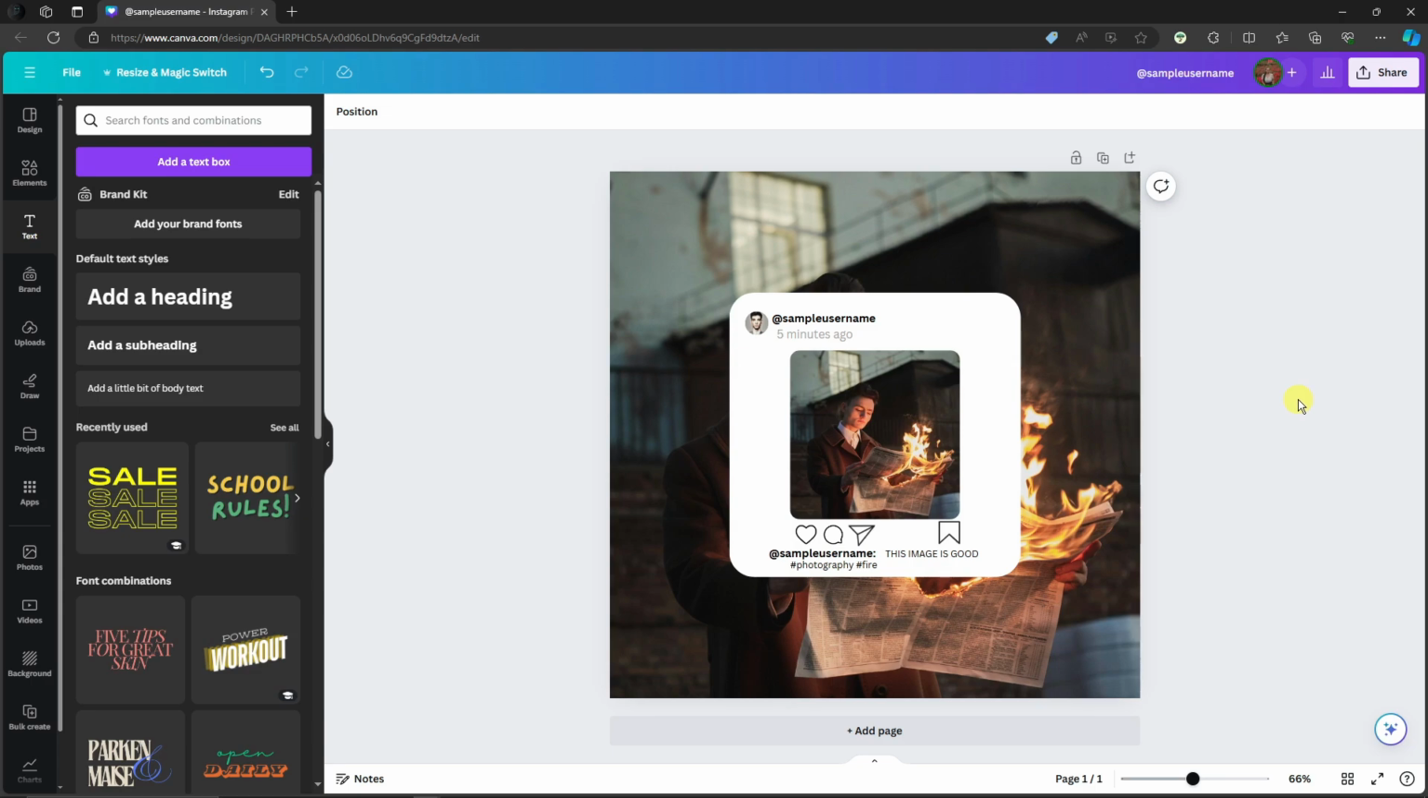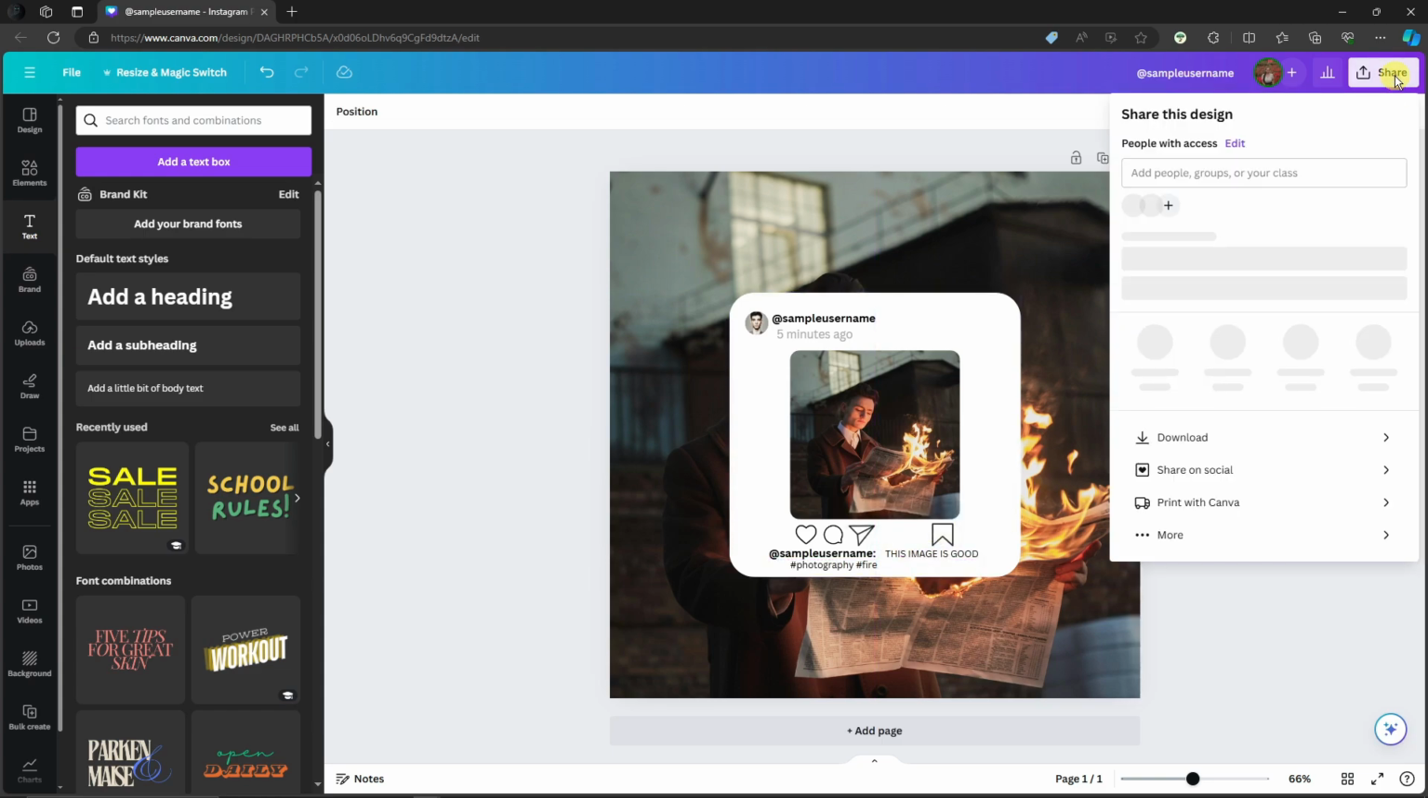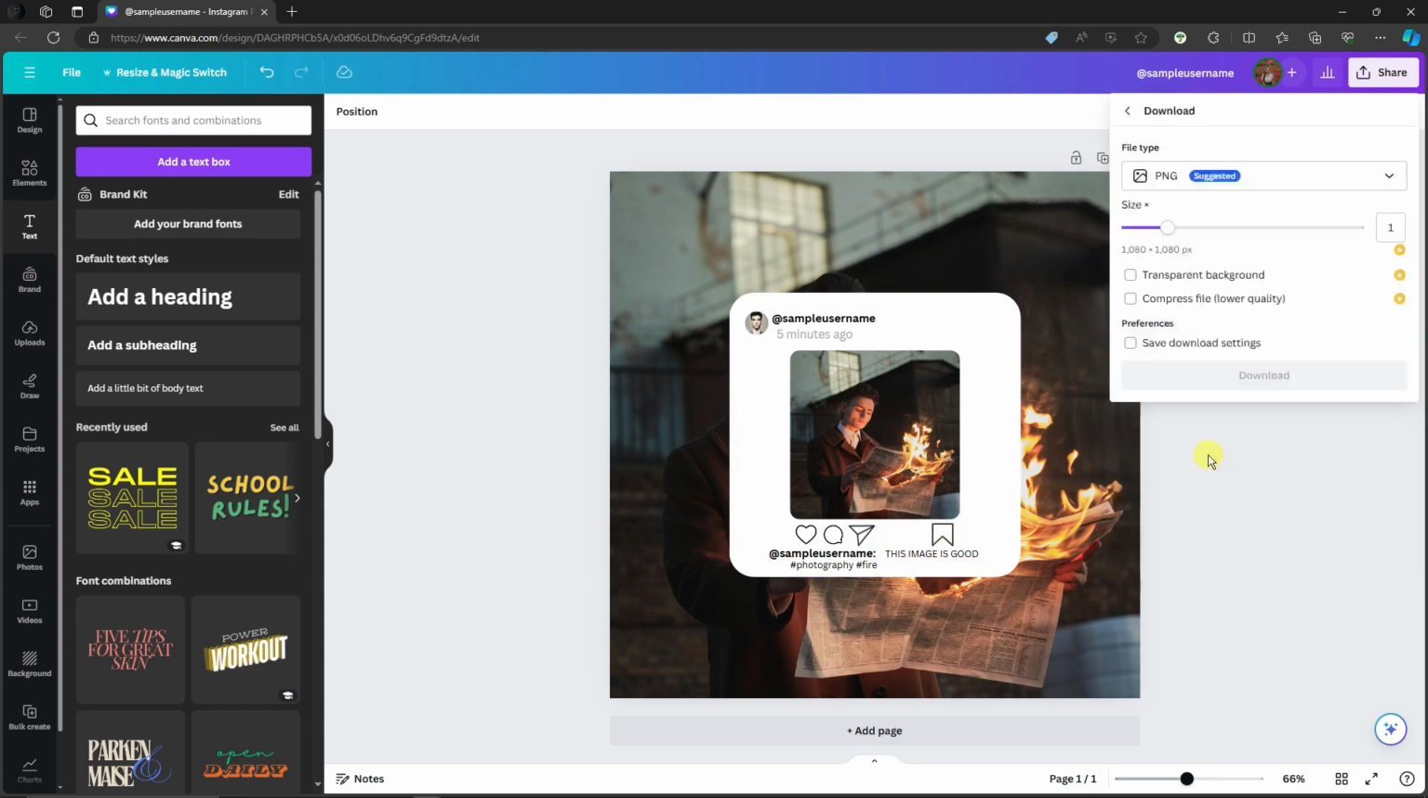So the only thing to do here is basically download the photo or extract it. Of course, guys, don't let me stop you if you want to adjust the size here. If you're not satisfied with this one, please make sure you adjust it to your liking. Anyway, click on the share button right there. Click on download. Make sure you are in PNG because PNG is the highest quality. And simply click on download.